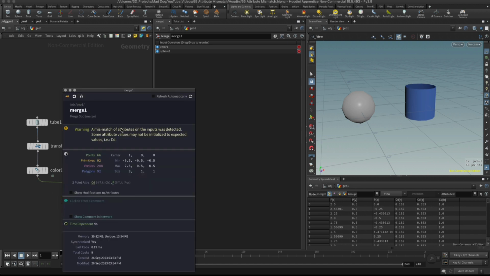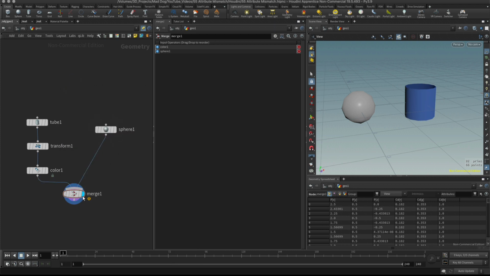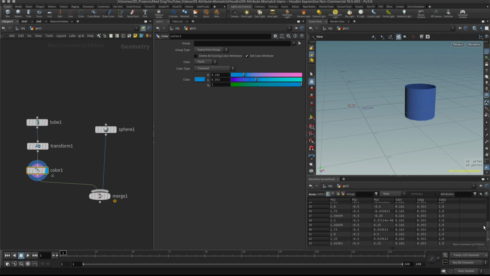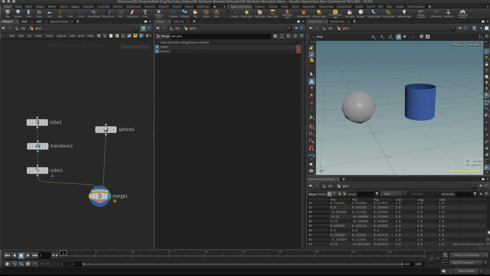It says a mismatch of attributes on the inputs was detected. Some attribute values may not be initialized to expected values, i.e. Cd, ID color. Okay, so what does that mean? Well, let me take a look at this. If I go back here, I can see that I've got my color value in my geometry spreadsheet, and here I've got that color value set for each point. Then I'll go into my merge here, and let me go through this.